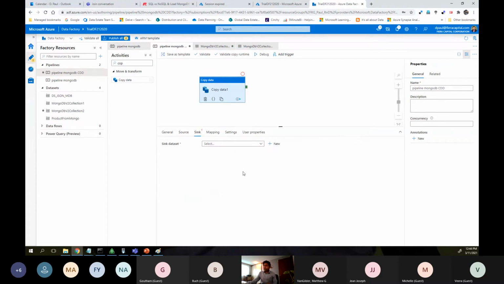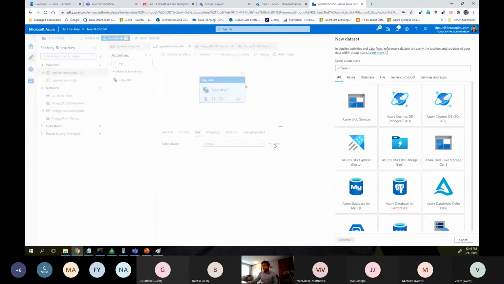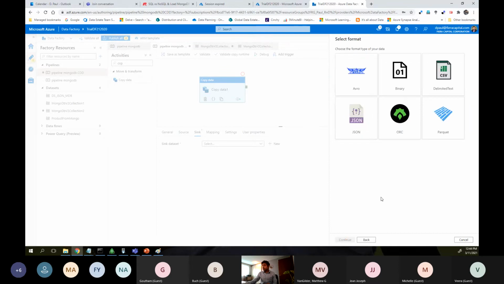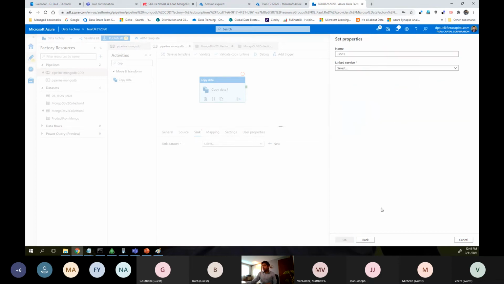It's the same way. If I click that, see, this is the sink dataset. We call it a sink dataset for the target. Click it. What you would like to move to now is our Azure Data Lake, right? So if you look here, Azure Data Lake Storage Gen2. I select it. Then it's going to ask what type of format you would like to choose. We know that our MongoDB is a JSON format, right? So we can choose JSON, continue.